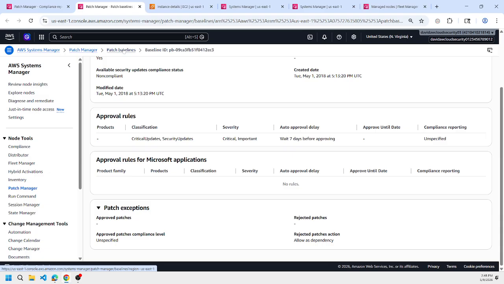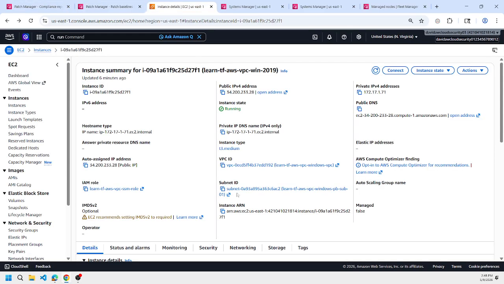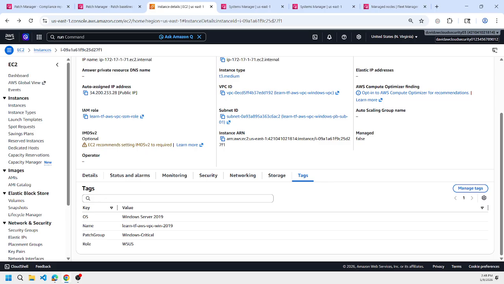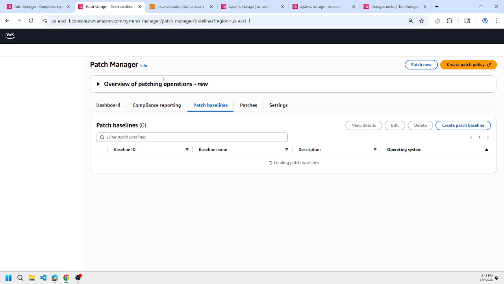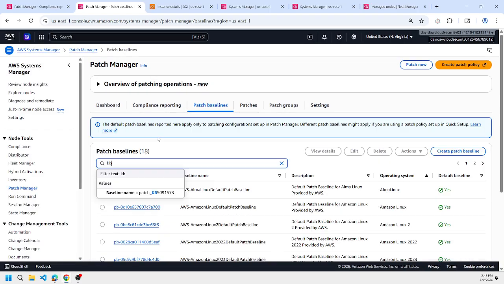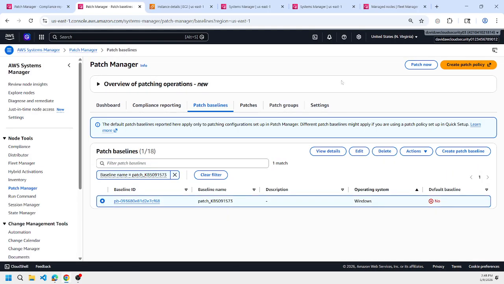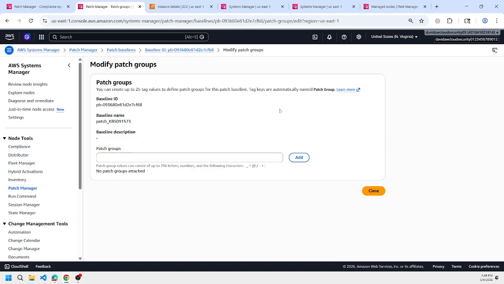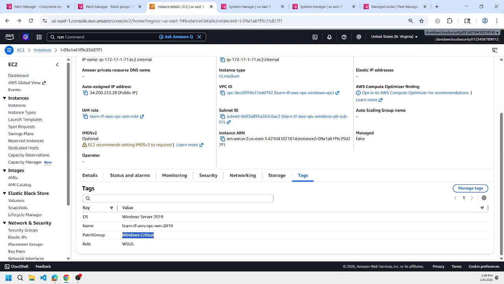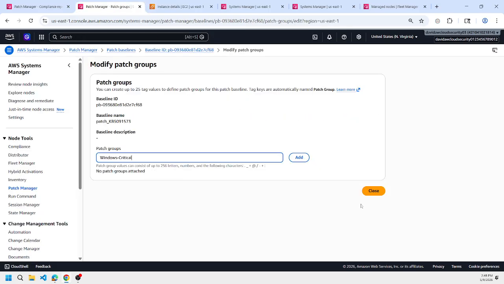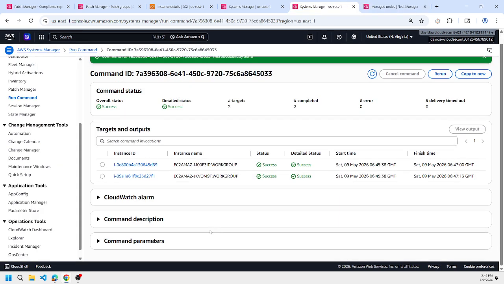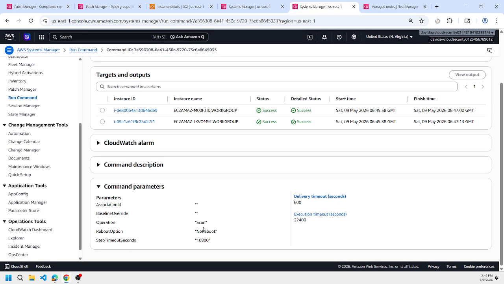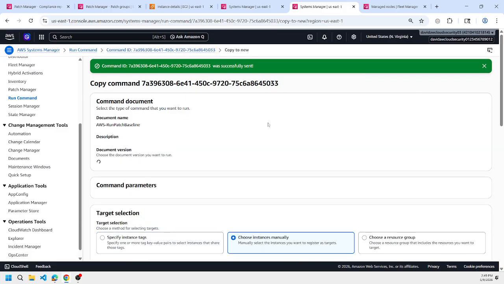So I'm going to have to tag this. I already tagged this under Windows-critical. So I'm going to create a new patch baseline, which I've already done. The problem is the run patch baseline is unable to run them because I have not modified the patch group. So based on the tag that I've given, I'm going to add them, and I'm going to rerun the patch baseline again.